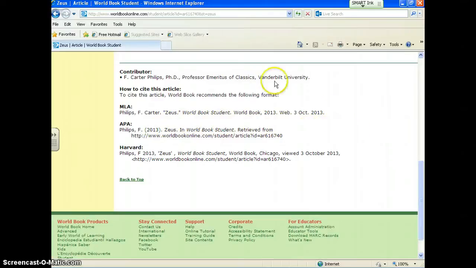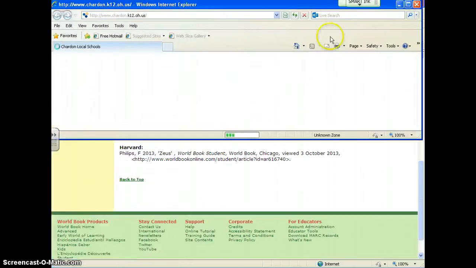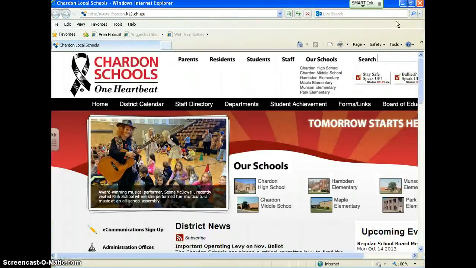So at this point, I'm going to ask you to open a new tab, and you can either use a new tab here, or if you want to be able to scroll back and forth, then I'm going to open a new window, and that way I can see both of them at the same time. And now I'm going to log into my Noodle Tools account.